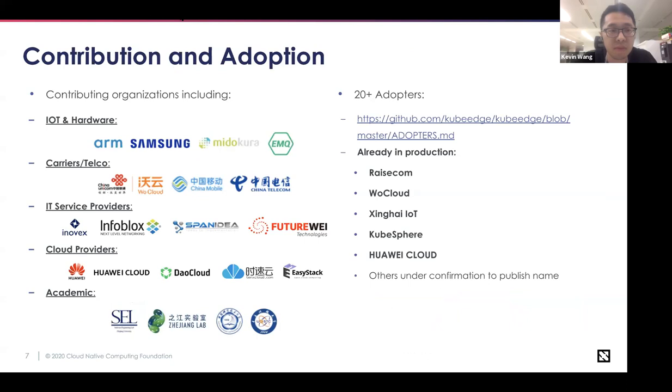Okay, so this is a bit about the contribution and the adoption. You can find different types of organizations and companies contributing to KubeEdge, including IoT and hardware companies like Arm and Samsung, and also telecoms. Currently they are all from China, and we are also in interaction with other telecoms. We also have IT service providers and cloud providers contributing to the project, and especially some academics joining the project as well. For user adoption, currently we have more than 20, but only a few got confirmed to go public. So I listed them here.